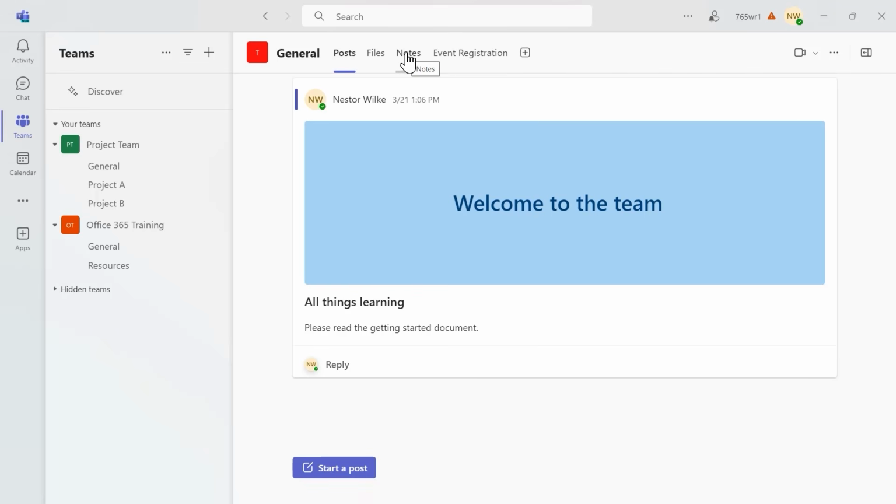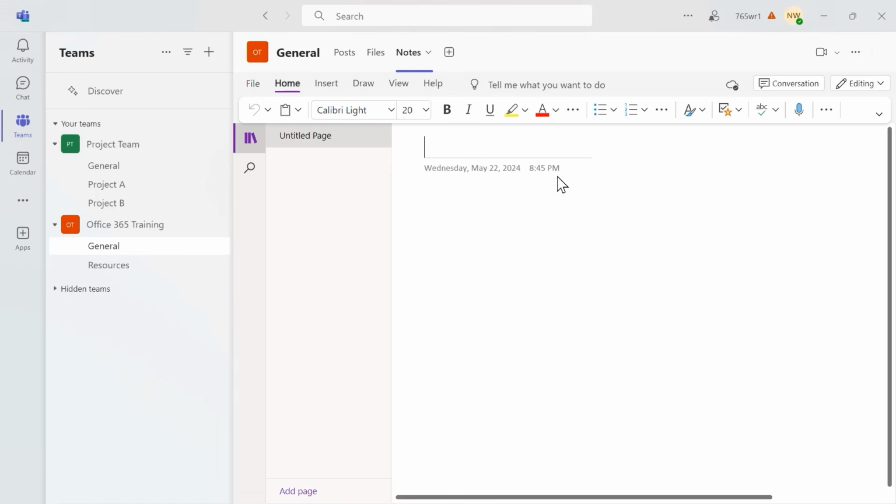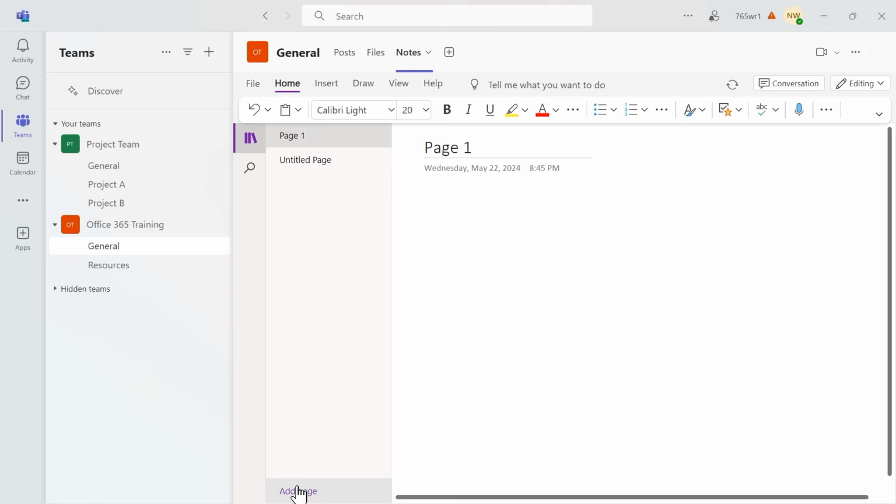So if I click on the Notes tab here as a part of my channel, it's actually creating the notebook. So I'll just wait a few seconds for it to generate that, and we'll take a look at it. So it did load. So here is the web interface for OneNote. So we'll notice if we want to add a page, everything is kind of aligned to the left here. So if I want to add a page, I can give this page a title, and I can add a page from here as well.